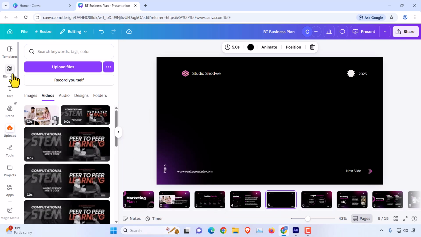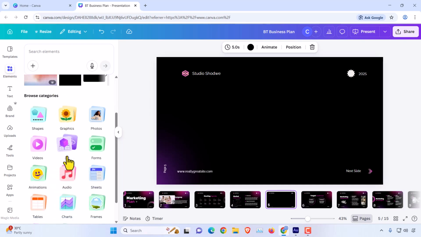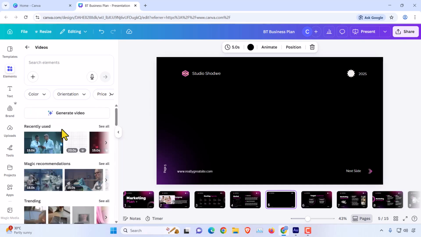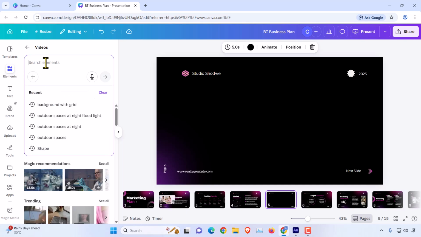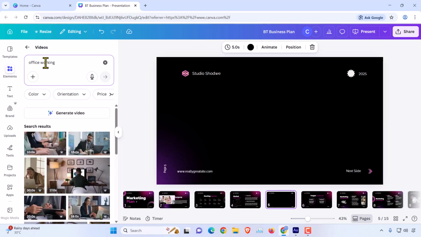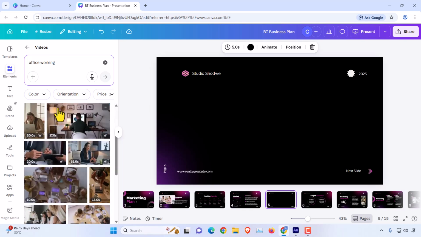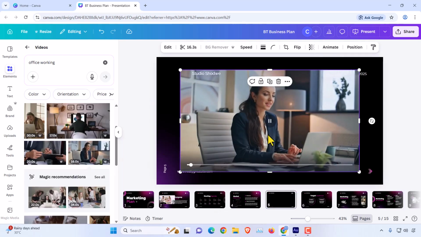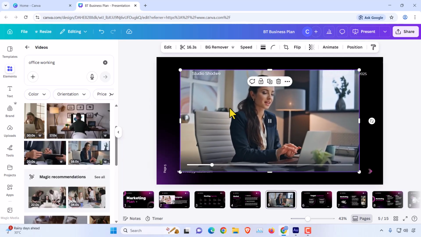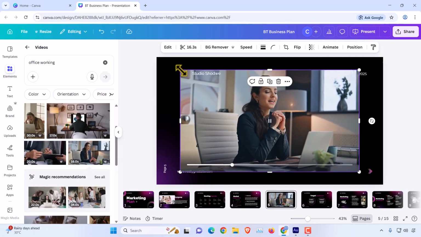Okay, so to get stock videos, click elements and here you will see options, videos, click videos. And here you can search for any specific video like office, working. Hit enter and you will find a lot of videos. And suppose I liked this video, just click on it and it will be here automatically. Now in the same way you can resize the video.